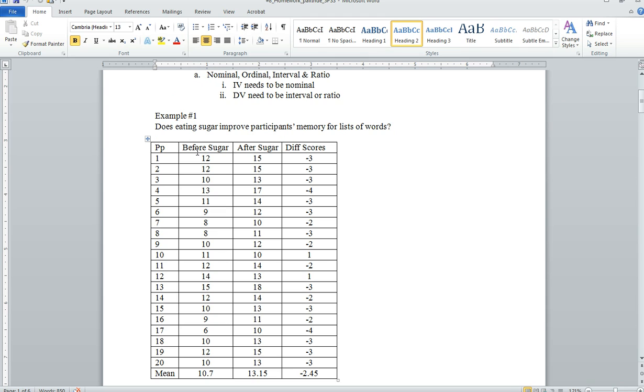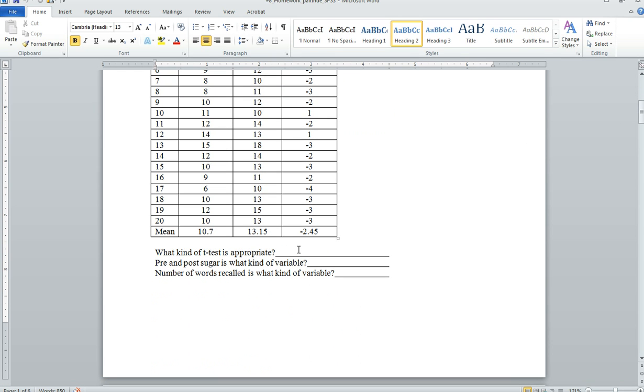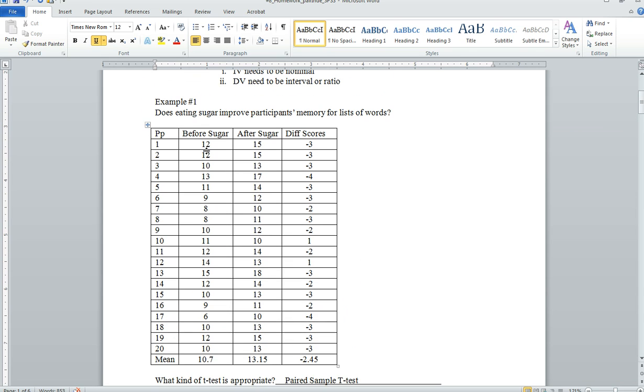There's pre-test and post-test memory performance for participants that receive sugar, and you have different scores here. Now, the first thing that you need to do for this homework is to answer questions which are directly underneath it. So what kind of t-test is appropriate in this situation? This would be a paired sample t-test. Now, it is a paired sample t-test because you have the same participants before and the same participants after. So it's a pre and post design.